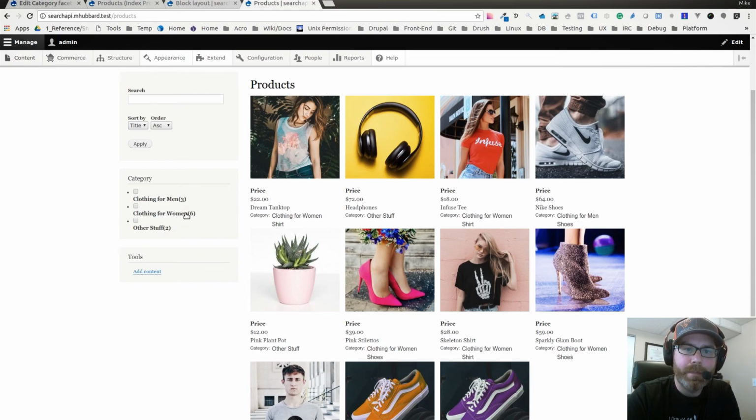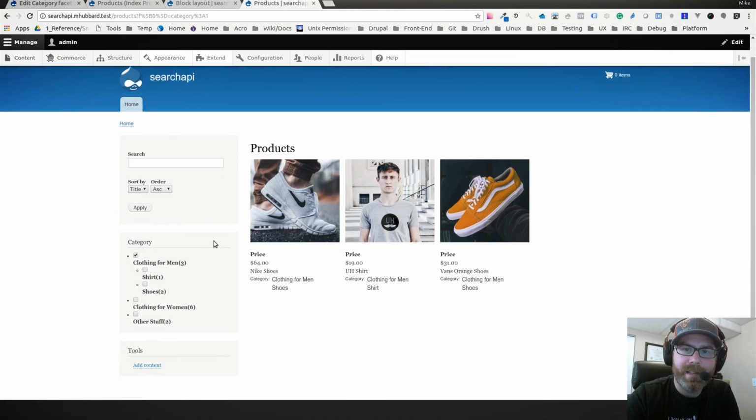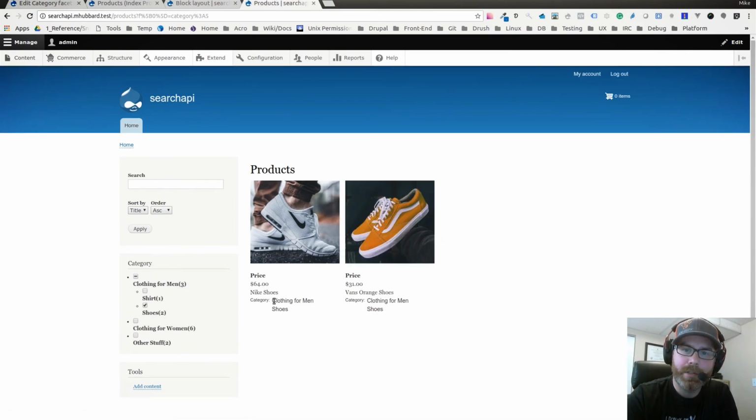If I want to filter by men's here, I can just check that box. So now it's showing me just the products that have been assigned to this term plus any of its children terms or subterms. So here we've got shirts and shoes. If I'm looking specifically for men's shoes, then I can filter down to that shoes result, and now I'm just seeing those.